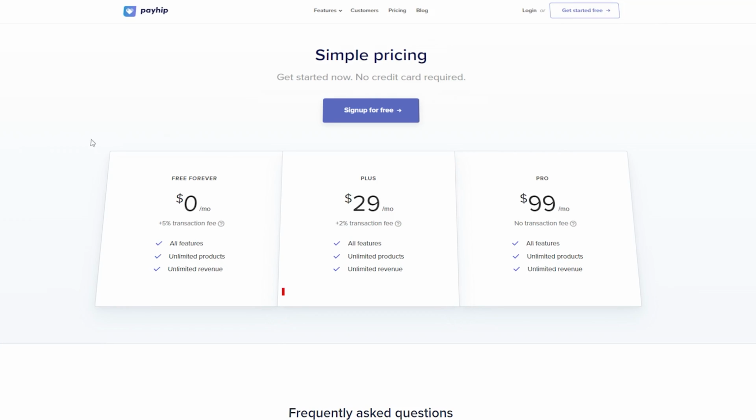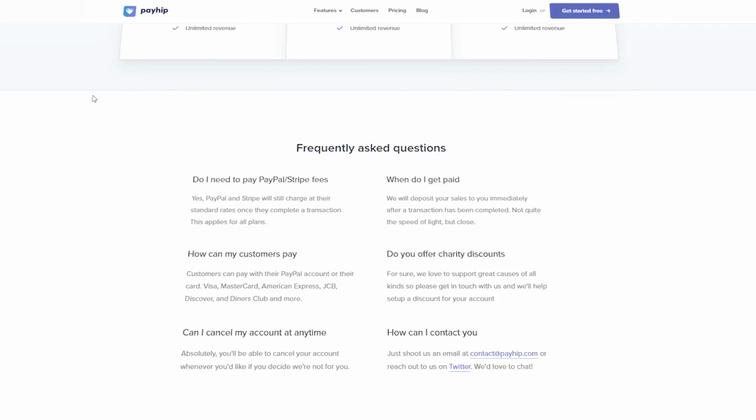Refer below. The first Gumroad alternative is Payhip. It is one of the cheapest alternatives to Gumroad. It has a forever free plan. With this, you can sell unlimited products and earn unlimited revenue. It charges a 5% transaction fee. If you compare it with Gumroad, Gumroad's transaction fee can be quite high.